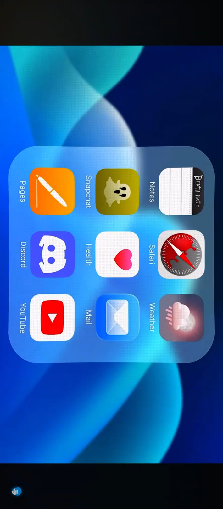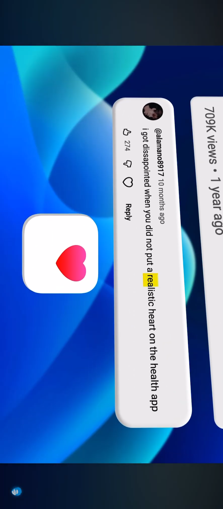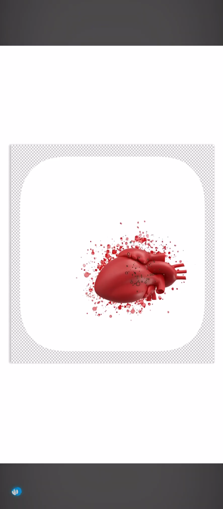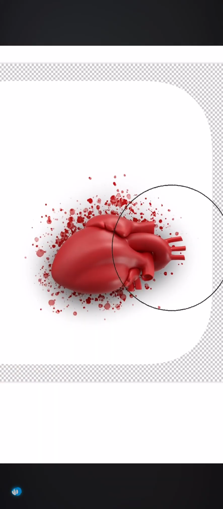We still have 5 more icons to turn into horror, but the next one is actually coming from a comment on this video that wanted a more realistic heart for the health icon. Challenge accepted. Now, this isn't a realistic video, so the heart will still be kinda cartoonish, but to give it more of that horror feel, I'm obviously gonna add some blood splatter behind it. I'll finish it up by adding some shadows below the heart, so here's the horror health app.